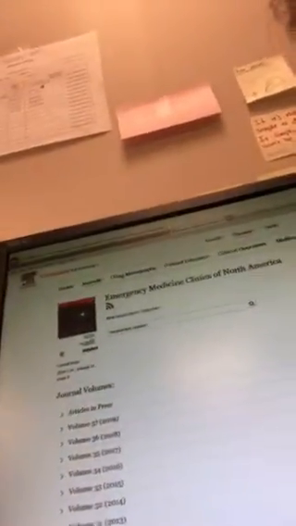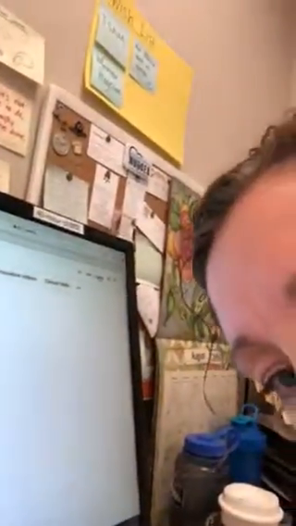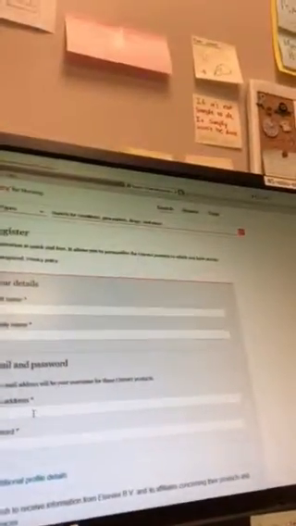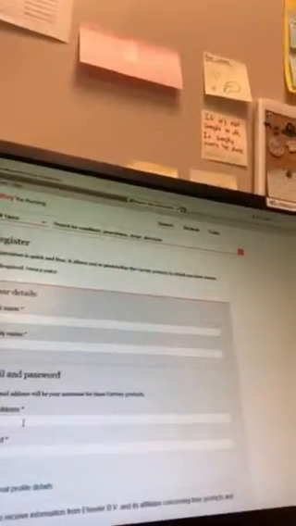To register, you would go over to the register button here. Can you see it? Make sure I'm getting it right. So the register button right here, it's in the upper right hand corner, and then you would put in your information, and the email address you need to use is your work email address, and then you create a password and you're able to register.